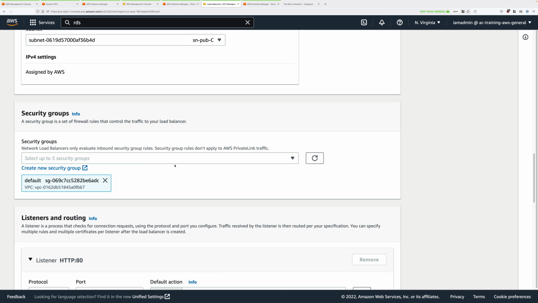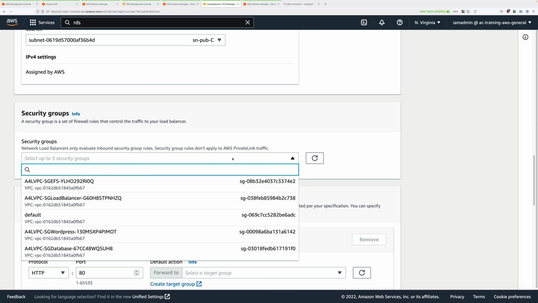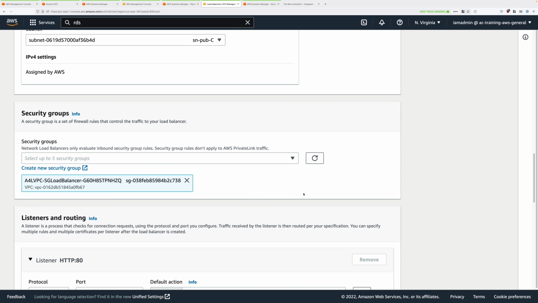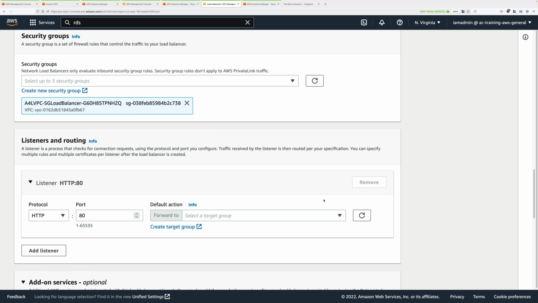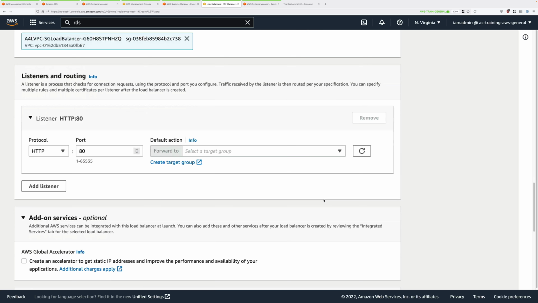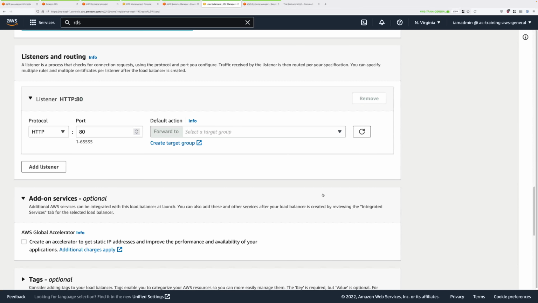Next, under Security Groups, click on the cross to delete the default security group, and then click in the drop-down and go ahead and select A4L VPC-SG Load Balancer. Now, there will be some random characters afterwards, that's okay, just make sure you select A4L VPC-SG Load Balancer. Now scroll down and under Listeners and Routing, make sure that the protocol is set to HTTP and the port is set to 80.